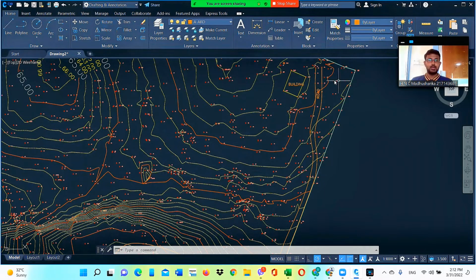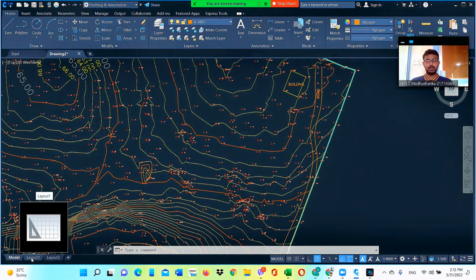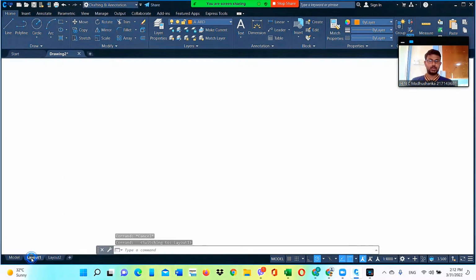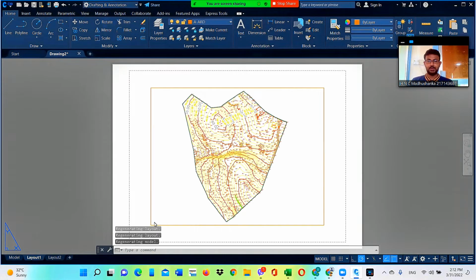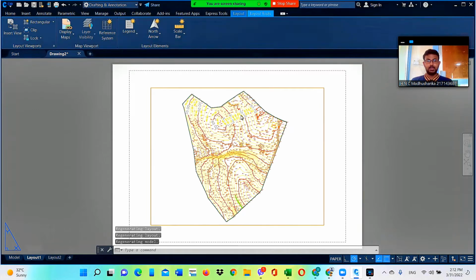So now you have put the lettering, and now we'll see how we can plot this one, right? So you can go to layout tabs. So layout 1 is this one. Now before we think of printing this layout, we need to scale this one. First we need to select the paper. For that we can go to this plot option. So plot is in the quick access toolbar.